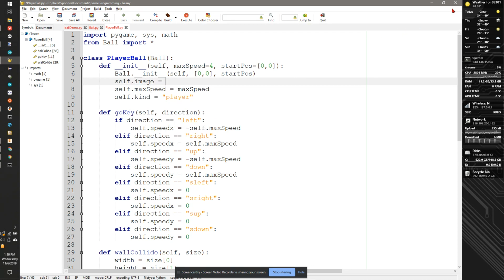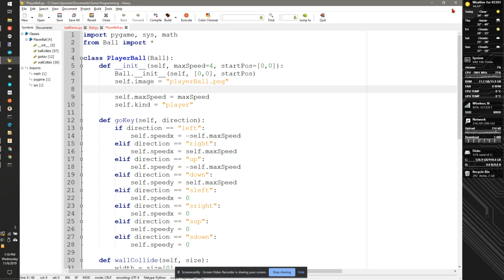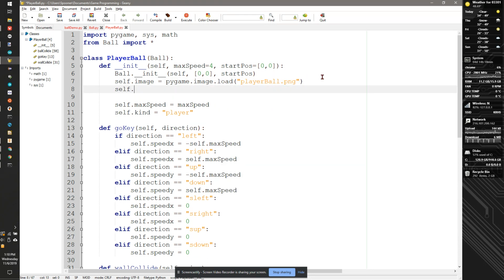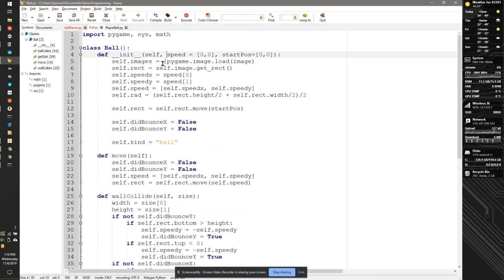So in the player ball, we're now going to say self.image is equal to pygame.image.load, and self.rect is equal to self.image.get_rect(), open close parenthesis. Now on our ball, we're going to load ball1.png.